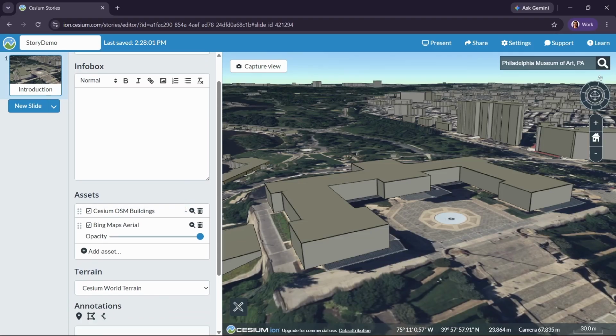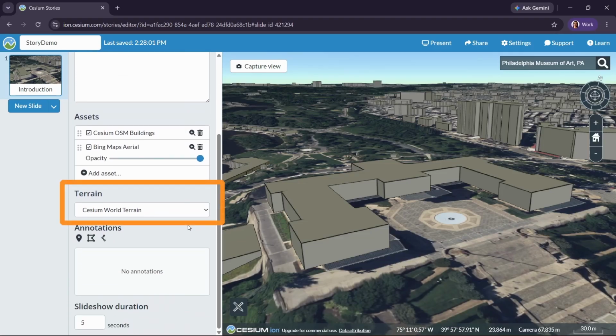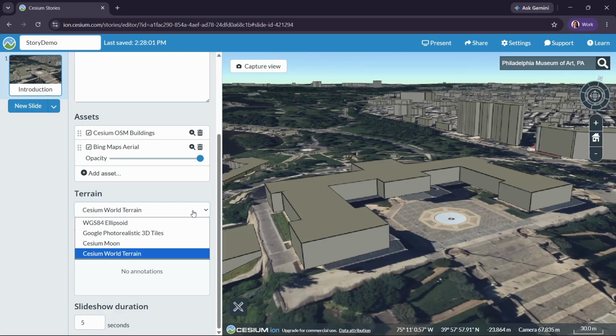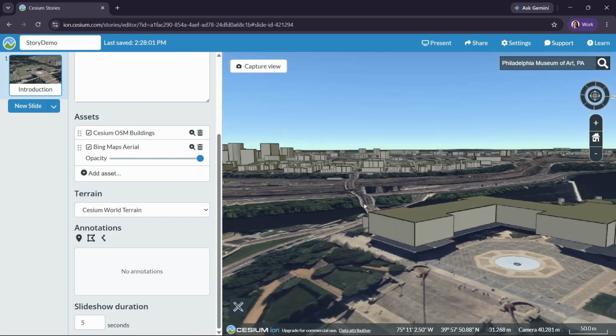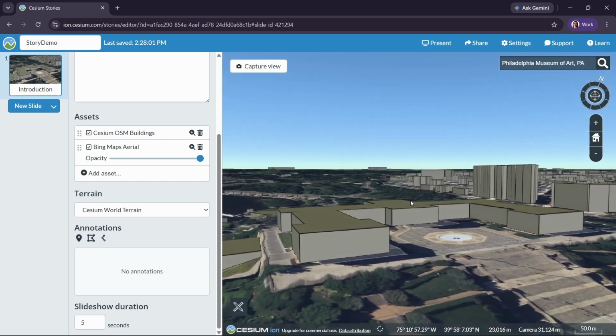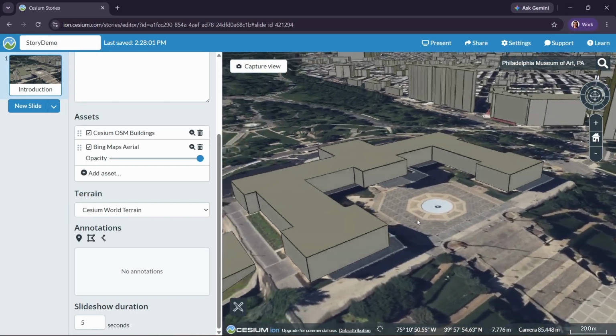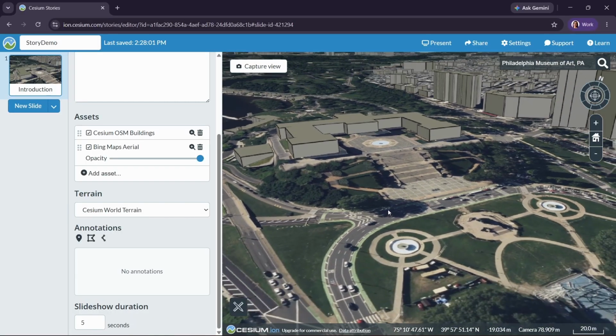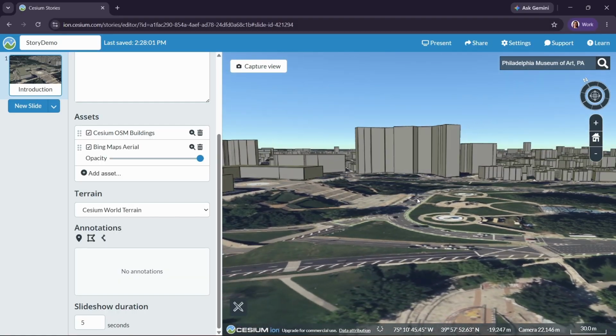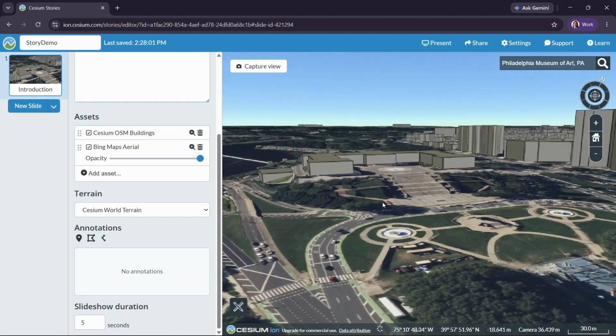The terrain setting on the left panel controls how the terrain of Earth appears in your slides. The default option, Cesium World Terrain, provides accurate global elevation data. This option is likely the best if you would like to display realistic landscapes or measure height differences around the globe. Cesium World Terrain overlays satellite imagery on the terrain, so you will be able to see roads, buildings, trees, etc., but these parts will not be separated from the ground as individual 3D models.